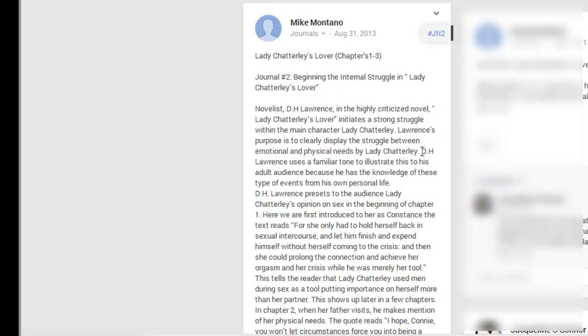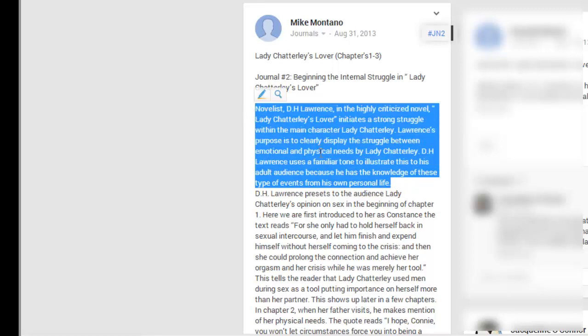And now he doesn't have to tell us the story because we are all reading the story. What he needs to do next is now introduce the support for that. But he's going to go further and introduce the tone. So D.H. Lawrence, and just use the last name, Lawrence uses a familiar tone to illustrate this to his adult audience because he has the knowledge of these types of events from his own personal life. Okay, so I'm assuming that Mike is alluding to the lesson that he learned a little bit about D.H. Lawrence from lesson 2. Okay, so he's got a very good introduction, and now he needs to support all of this, mainly that middle paragraph.